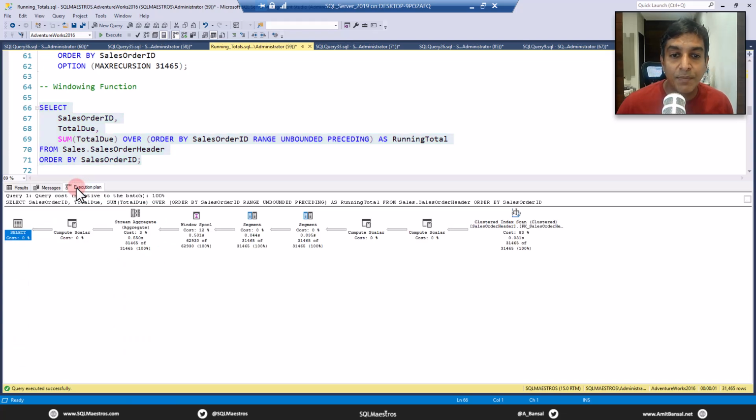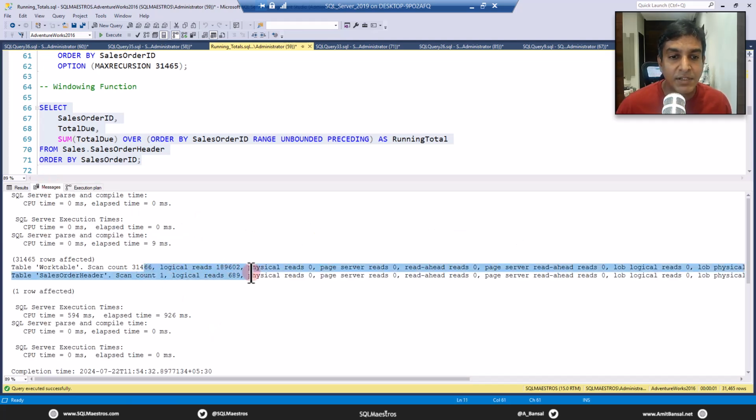Jump over to the execution plan. You're going to get a very simple, straightforward execution plan. We are going to get into this plan in another video. I'll talk about that in a moment. Jump over to the messages tab and you look at the numbers. IO is all pretty good, like what you saw earlier.